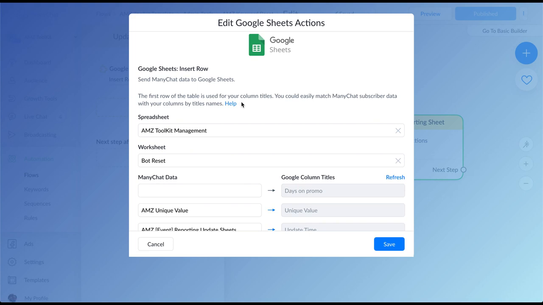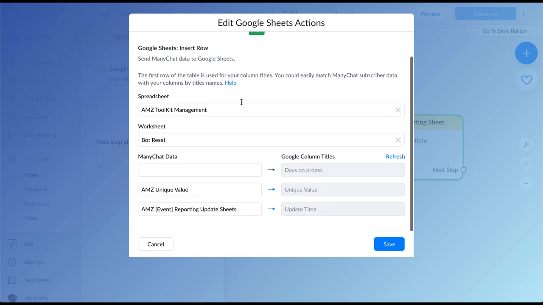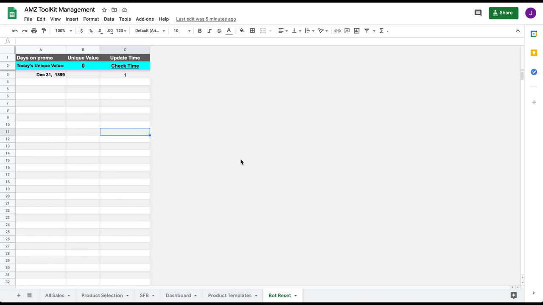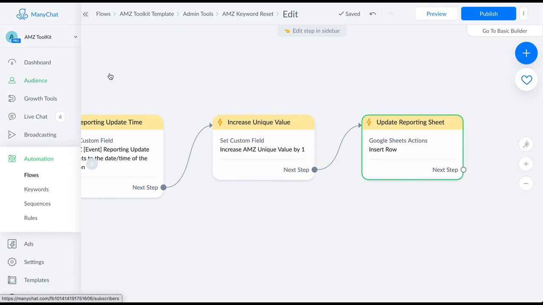Now you're going to be selecting the AMZ Toolkit Management Spreadsheet, and as for worksheet, it's going to be bot reset. The only two things you're going to be adding into this sheet are the unique value and the event reporting update sheets. That's all you're going to do. So this is the bot reset tab within the AMZ Toolkit Management. As default, I have some miscellaneous data right here. You can delete that once we preview this flow.